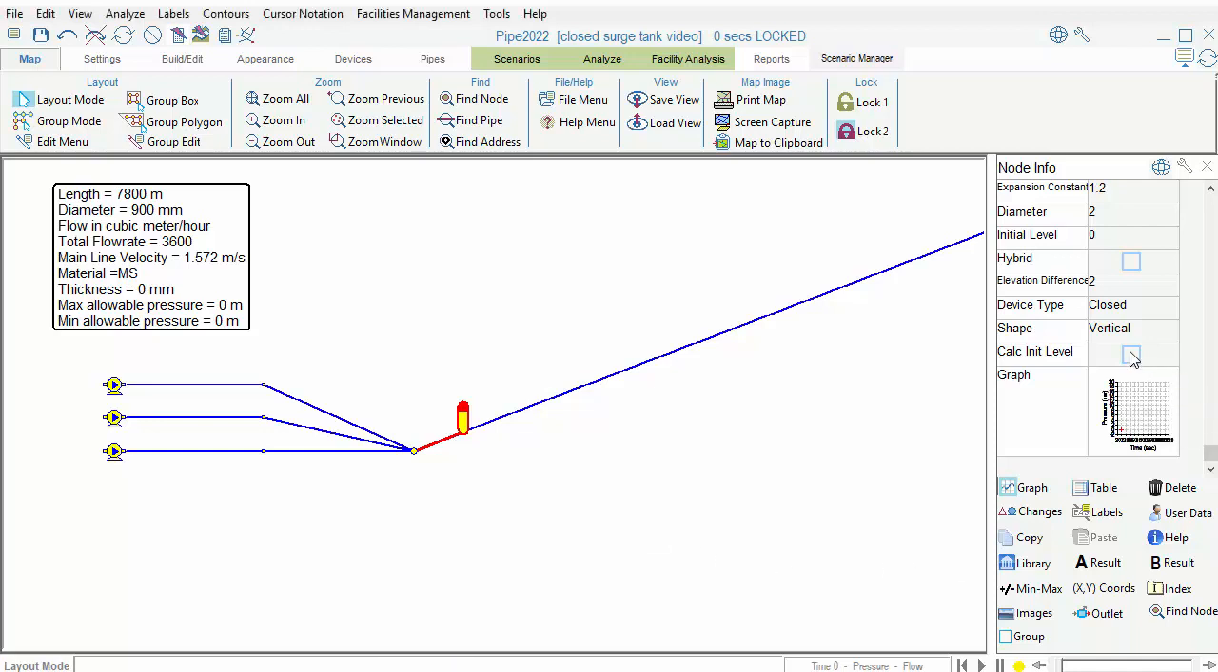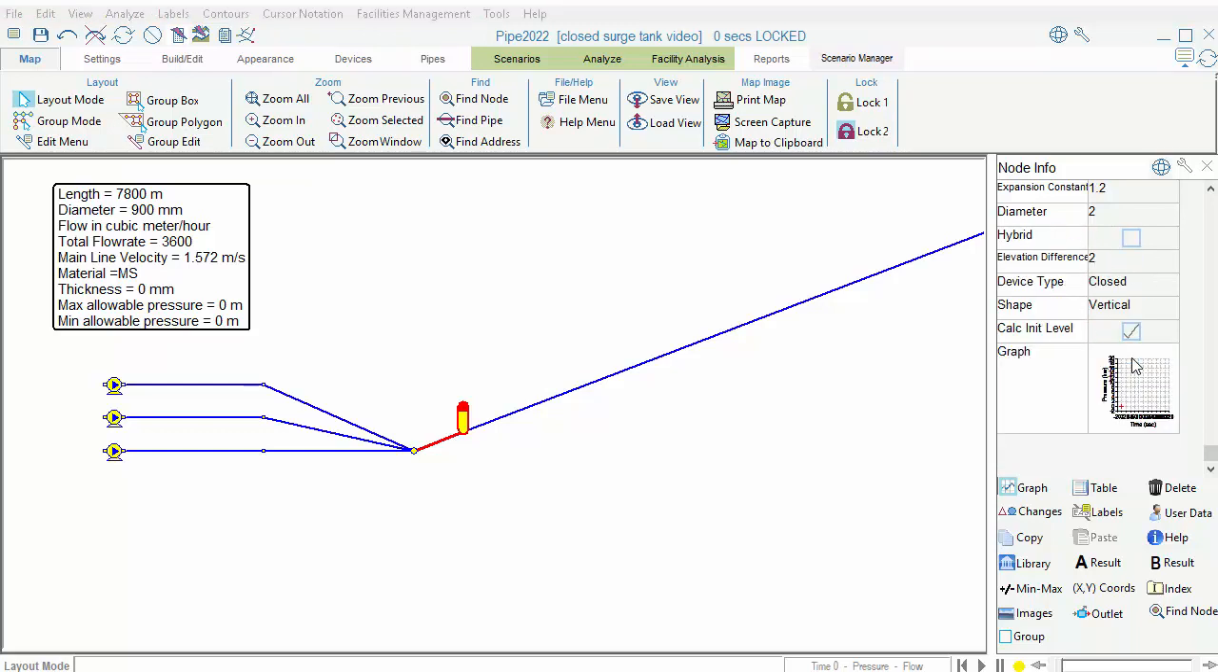It is recommended to always use this option to calculate initial level using this checkbox. Notice when I check this checkbox that the input for initial level will go away. If you want to model a hybrid tank, this box will be checked, but we'll stay focused on a typical closed surge tank in this video.